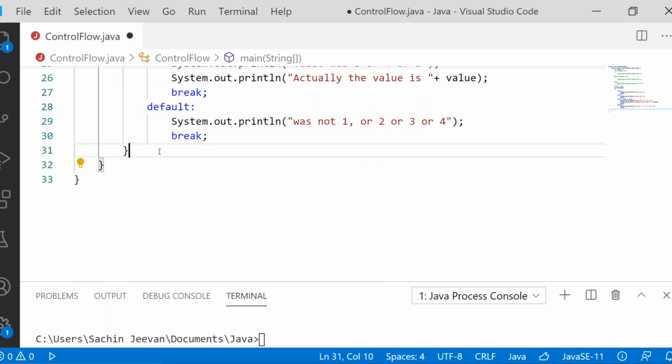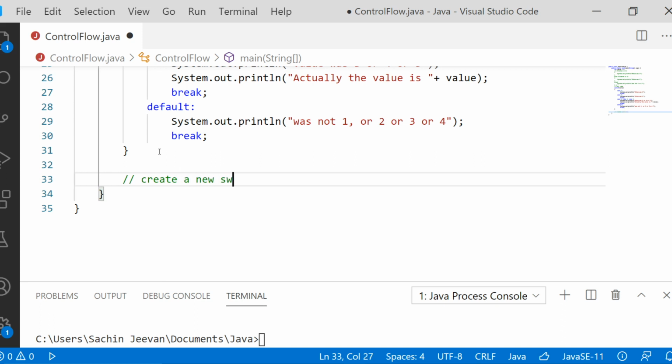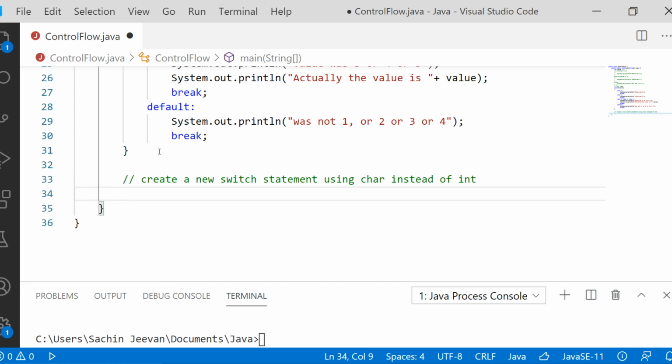Now we will take a little problem statement and apply the character data type also. The next thing that we are going to do is create a new switch statement using the character data type instead of integer.